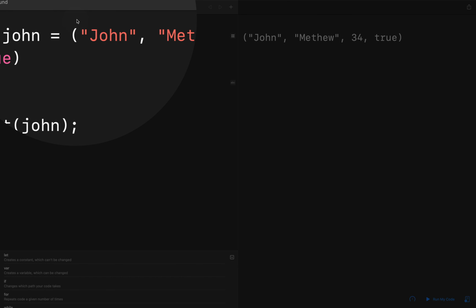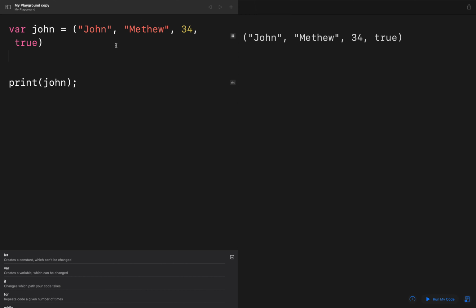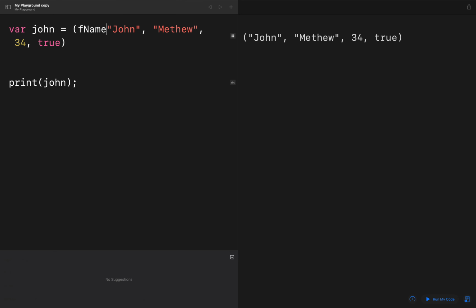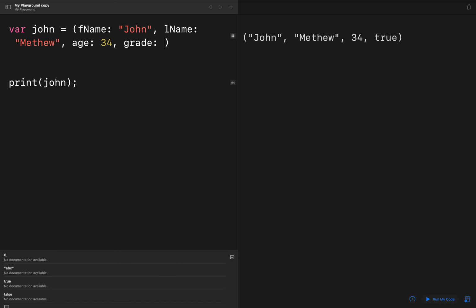But how do we tell exactly that this is the first name and this is the last name for John? Well, we do that by specifying the key for this value. Usually it's called a key value pair. So we can specify the key for this particular value. I'll say fName and lName, and for this I'll just say age. I'm going to just get rid of true. I would say grade, and we can say 45.6. Okay, now if I run the code, you get to see the result.